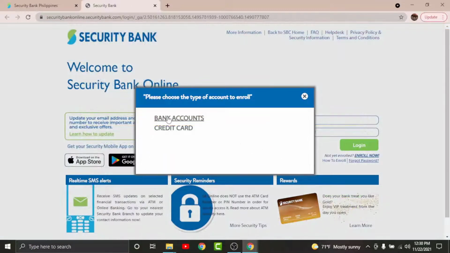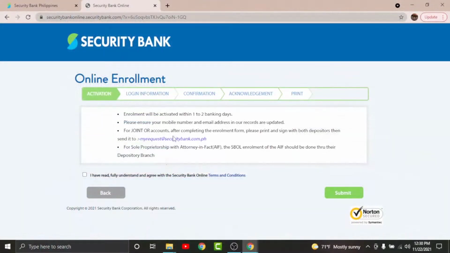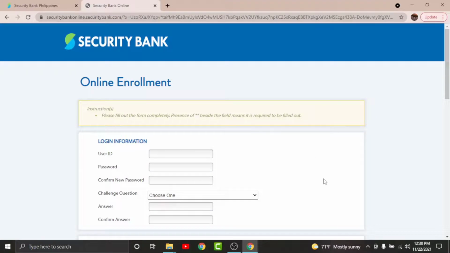And similarly, if you choose to register with a bank account, then you'll have to just go and tap onto this box in order to agree to the terms and conditions set by the Security Bank Online. Once done, go and tap on Submit. Then you will land onto another page where you have to create your login credentials like your user ID, password, and in order to confirm your new password, retype it in the text field here. Choose a security question for yourself, type the answer in the box. Then in order to confirm your answer, retype your answer in the text field here.